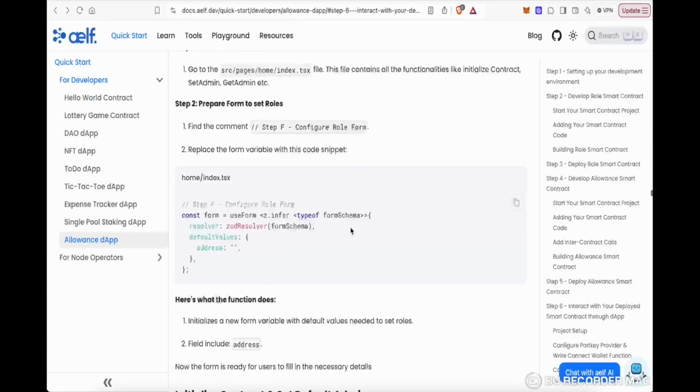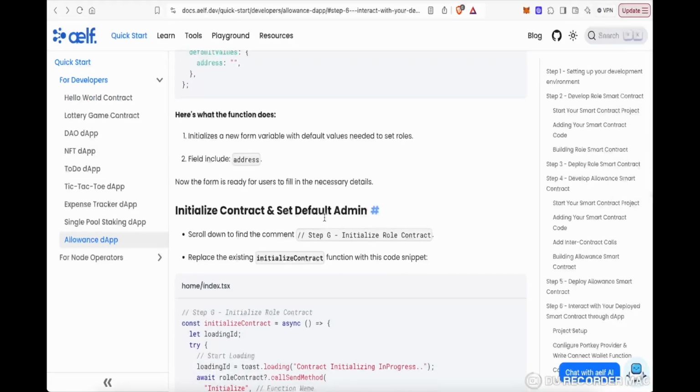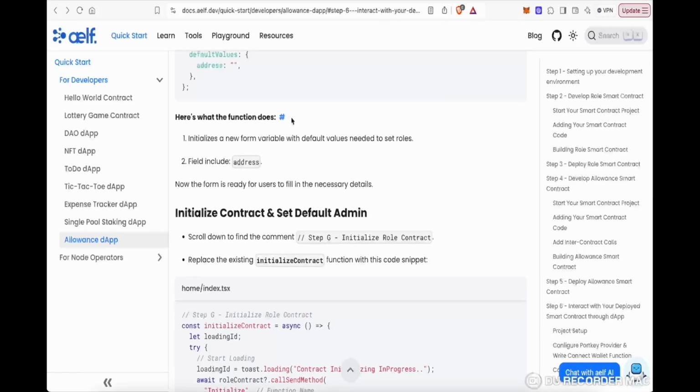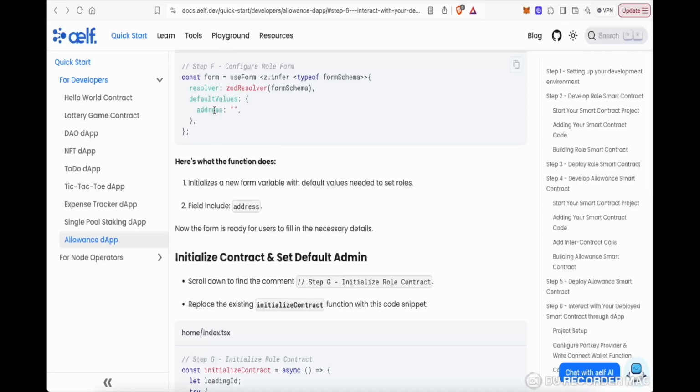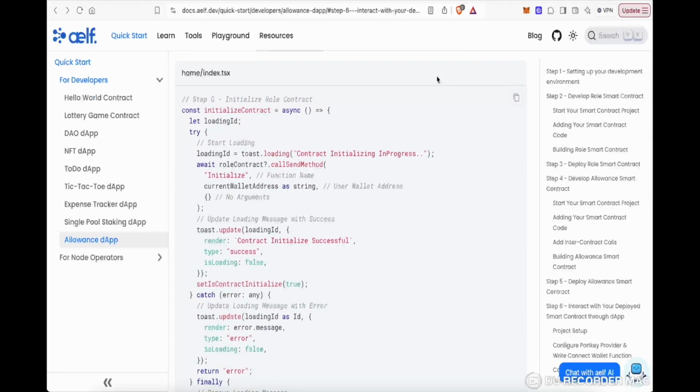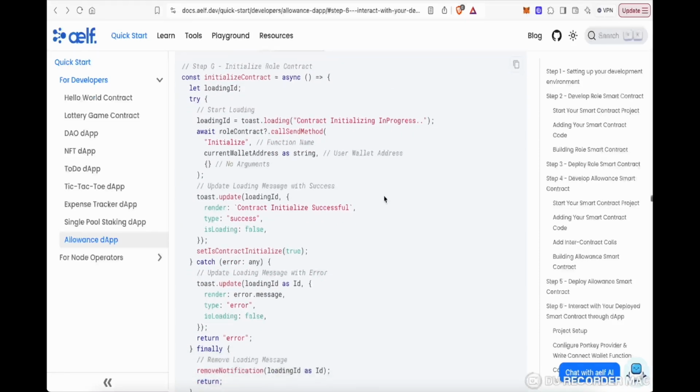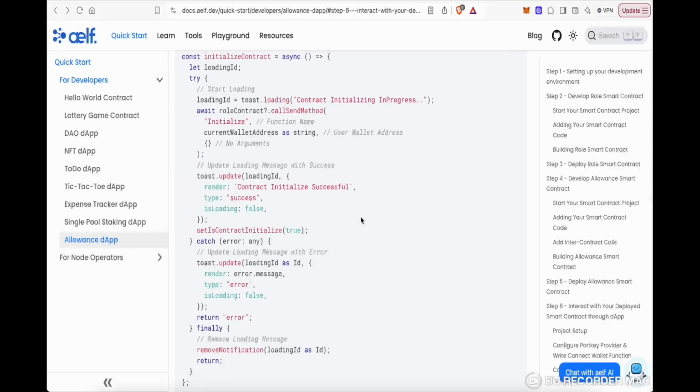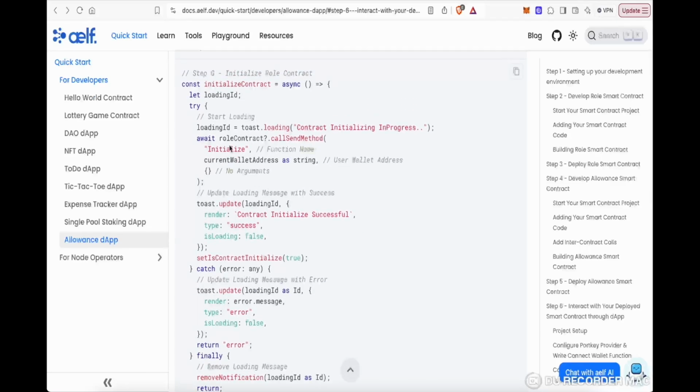Now in the next step, we are going to simply initialize the contract and set the default admin address. In the last step, the field which is included is the address. It means while accessing the form, we are going to provide one field, that is the address field. So now to initialize the role contract, we need to write step G. So this step will initialize the role contract simply. It will call the initialize function of the role contract to initialize the state, or you can say to change the state of the role contract.